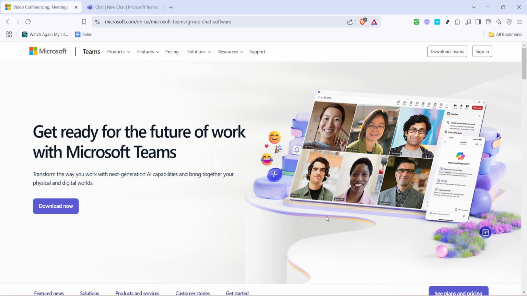This is your hub for everything related to team communication and collaboration, including video calls, chats, and of course, scheduling meetings. Once on the homepage, you'll want to locate the Sign In option. It's usually featured prominently, allowing you to access your account swiftly.